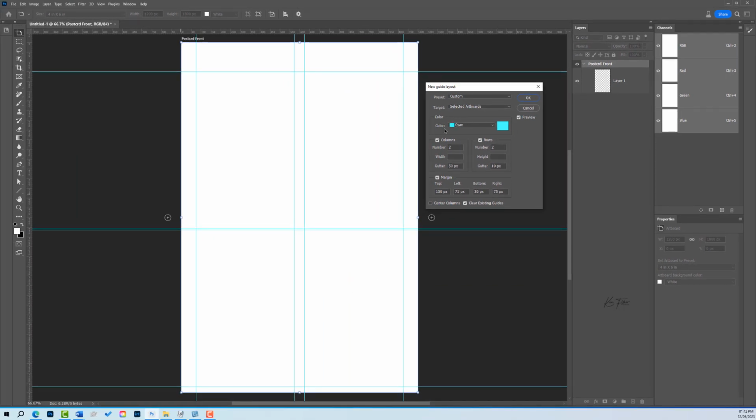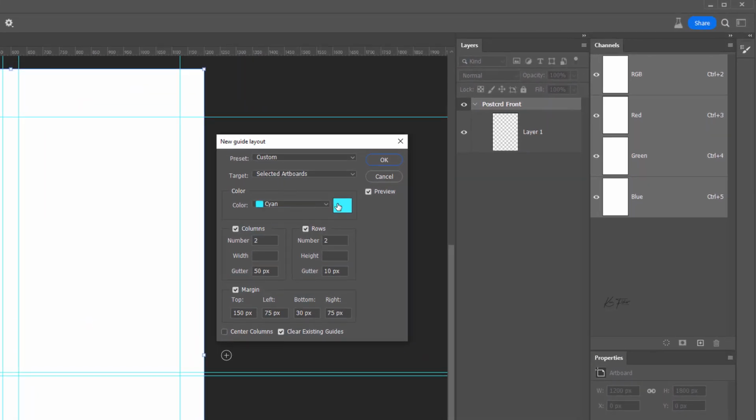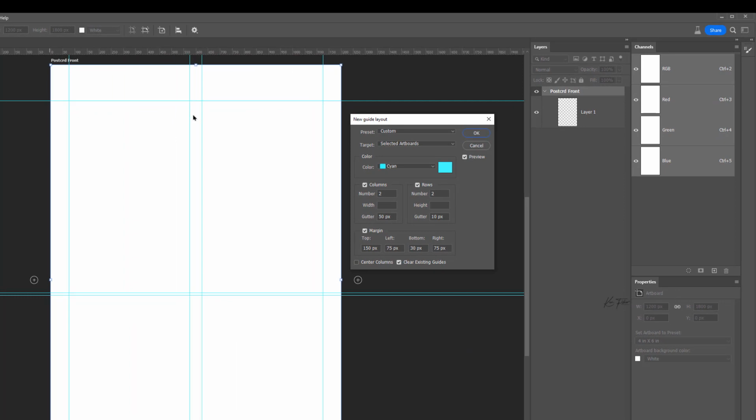Right, so let's explain a little bit. We've got the colour of the actual guides, which is like a cyanic colour. We've got columns and rows. At the moment we've got 2 columns and 2 rows. And these bits in the middle, these are called the gutters. That's the space between. So you can see we've got 2 and 2, and we've got a gutter in the column of 50 pixel, which is this one. And we've got a gutter between the rows of 10 pixel, which is this one.